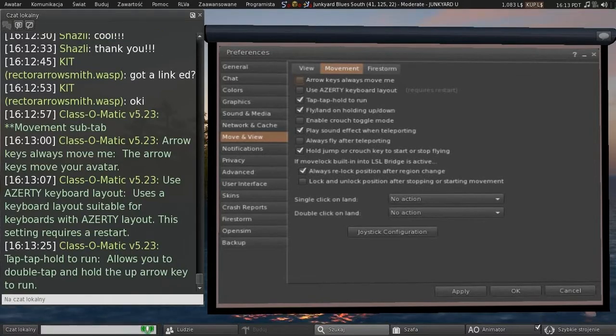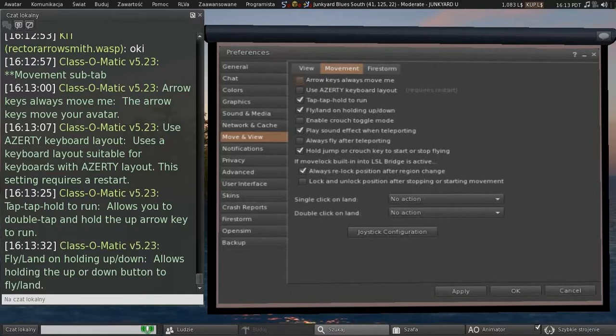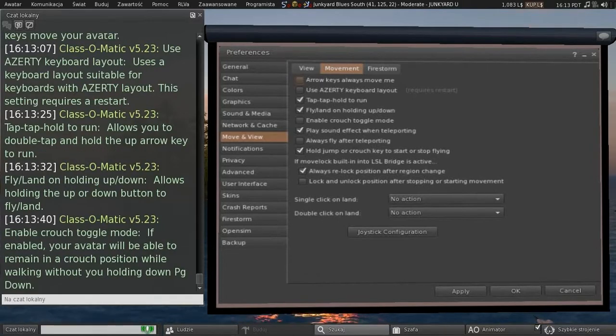Tap, tap, hold to run allows you to double tap and hold the up arrow key to run. Fly or land on holding up or down allows holding the up or down button to fly or land. Enable crouch toggle mode. I like this one. I've got a crawling on all fours animation that I use. When you enable this, your avatar will remain in a crouched position while walking without having to use the page down key.